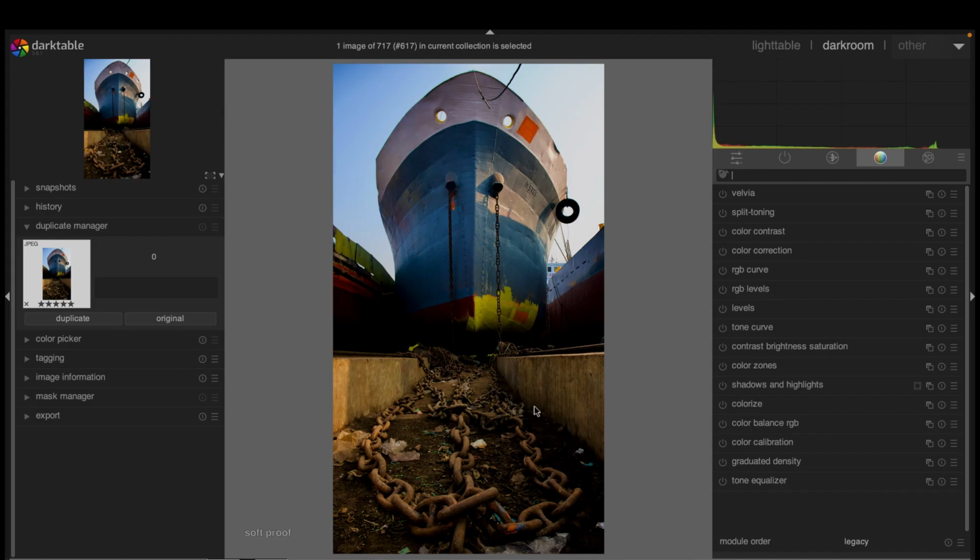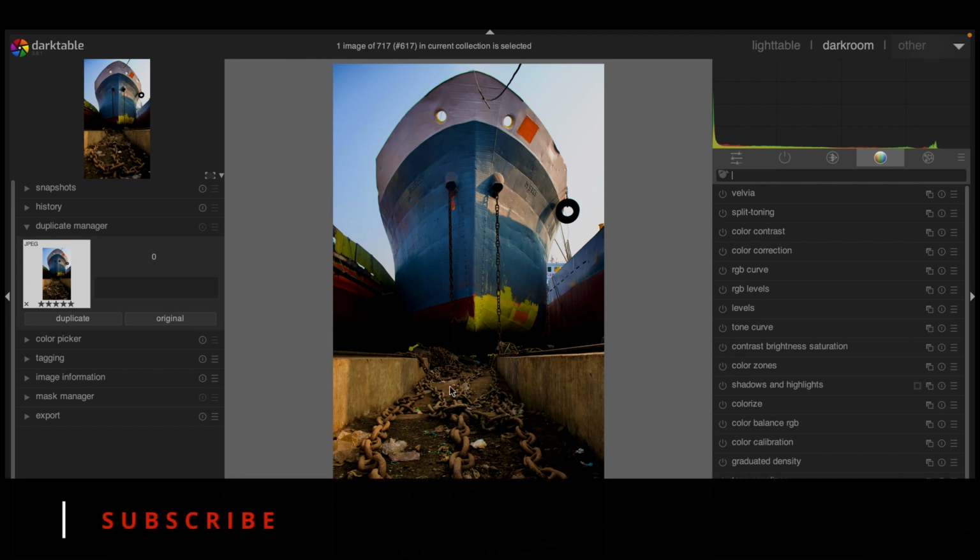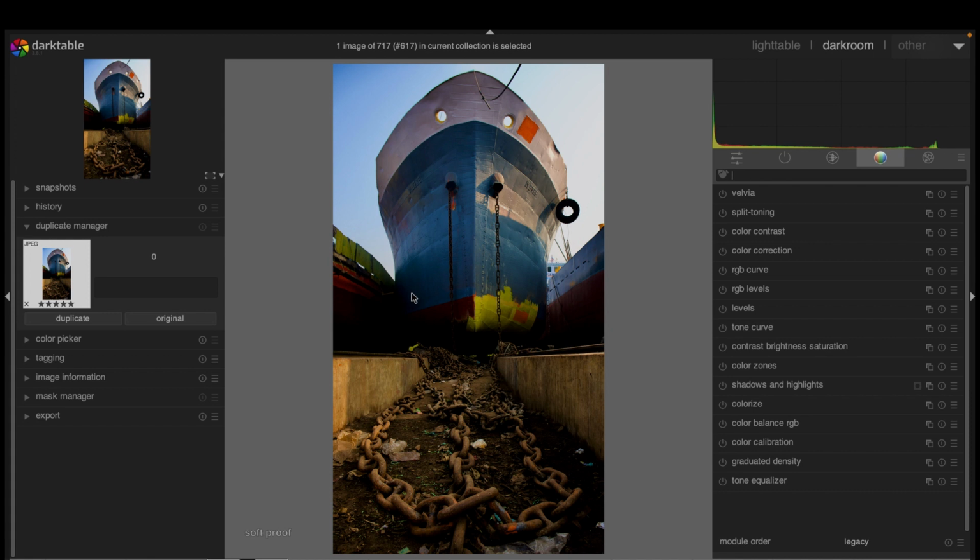Right, friends, as you can see, I have got an image here and it is noticeable that we have some shadows in the foreground and also around here. So we need to remove the shadows to get a brighter look of this image. So the process is very simple. We are just going to use a particular module to remove the shadows from this image.